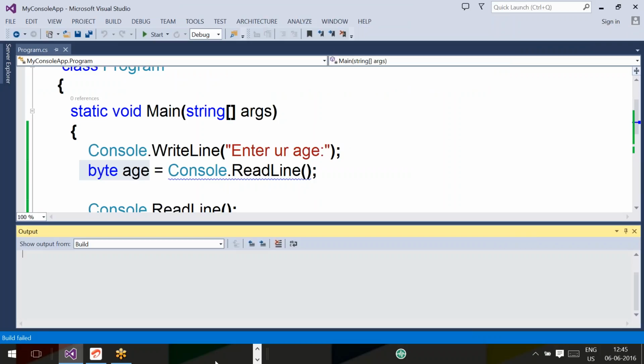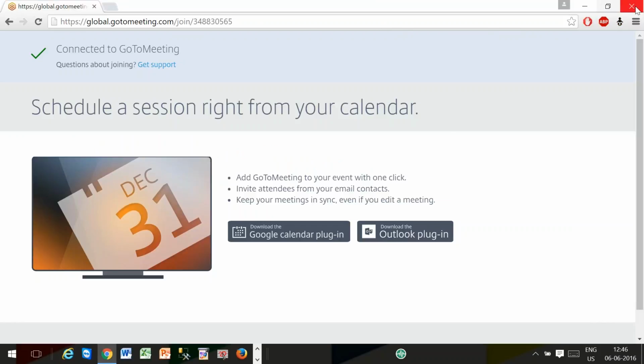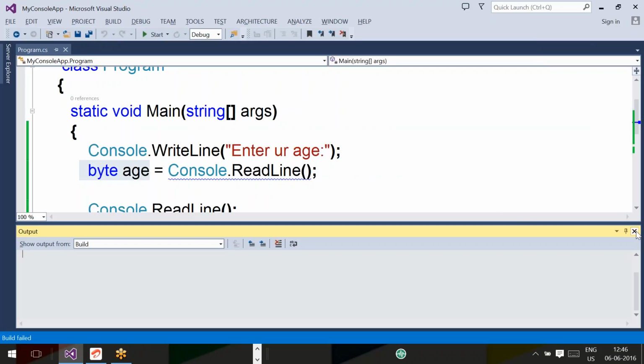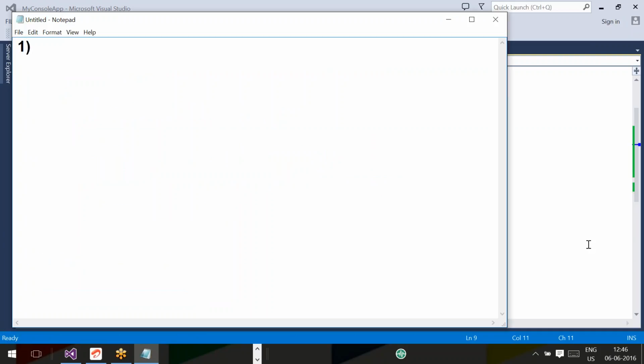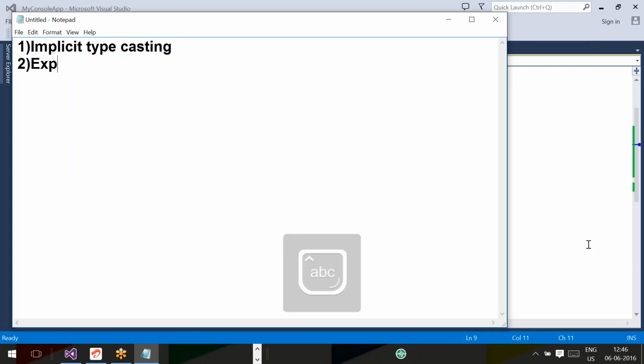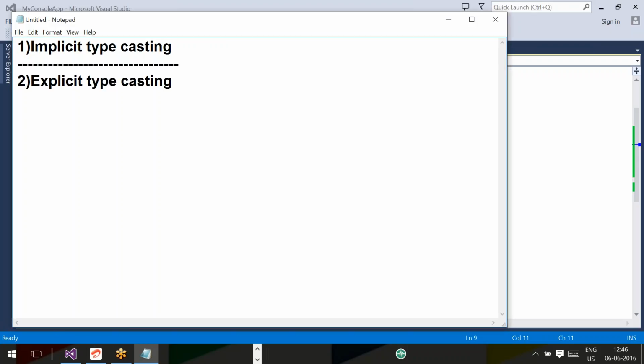C#.NET will support typecasting in types. Number one, implicit typecasting. Not three types, two types, I'm sorry. Number one, implicit. Number two, explicit typecasting. Let's first finish the implicit, next we'll go for the explicit.